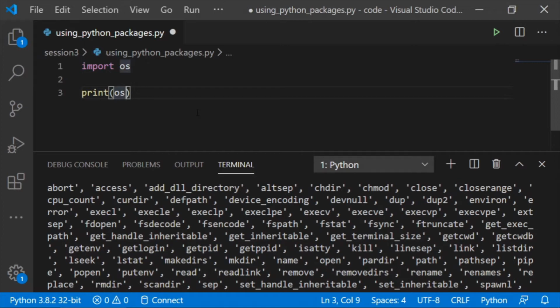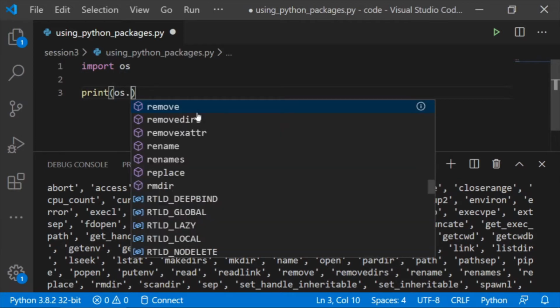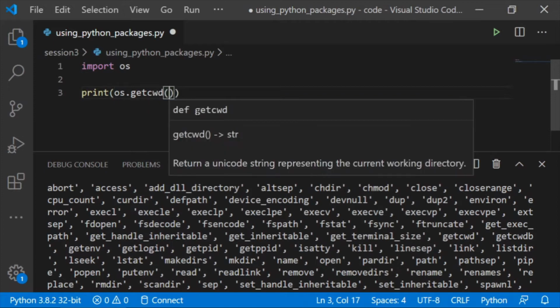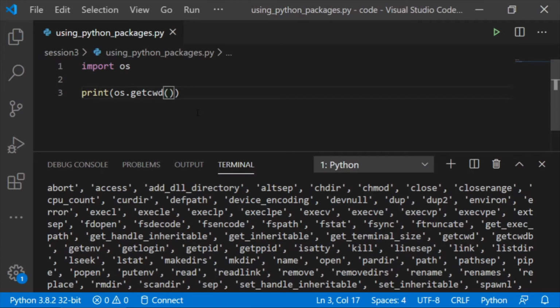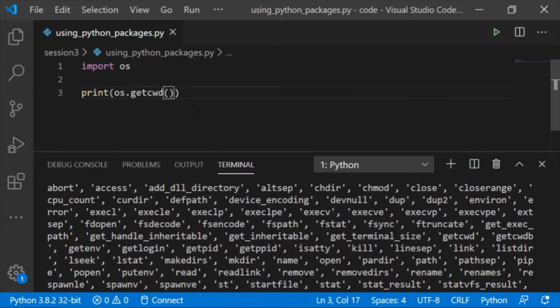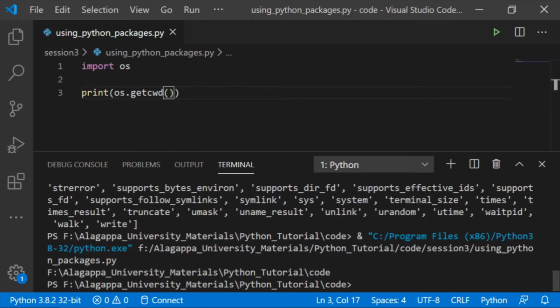To do that, access the module method os.getcwd, get current working directory. This is a method, so use brackets to call it. Now run the Python file in the terminal. Okay, it ran. You can see this is the location, Alagappa University materials, Python tutorial code. This is my current working directory.